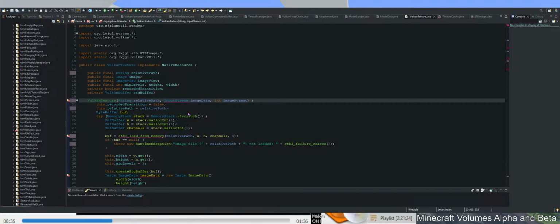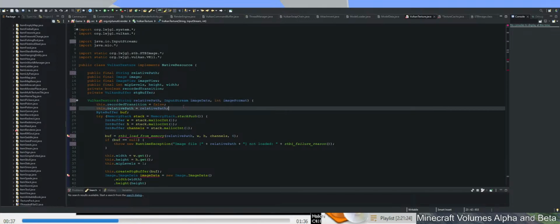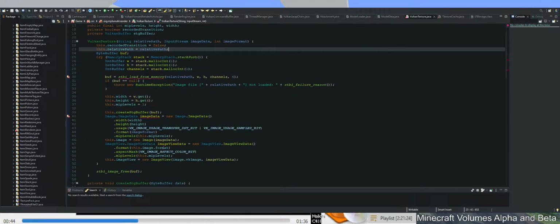I'm going to go ahead and just make it to where we load it with the input stream directly, and then I'll convert the input stream from there.